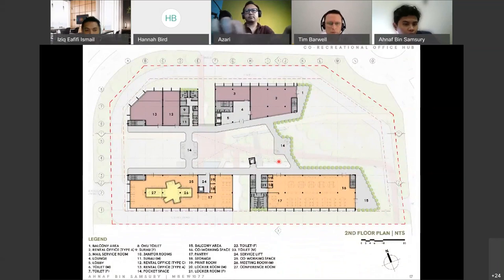This is the typical floor plan for the working area. There is a working area, there is a co-working area, and then there is a rental office unit. In between of these blocks, there is a pocket space for the people to hang out.